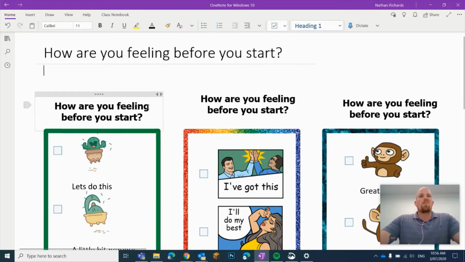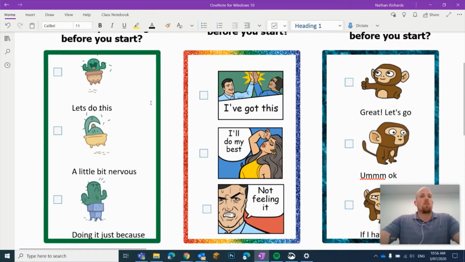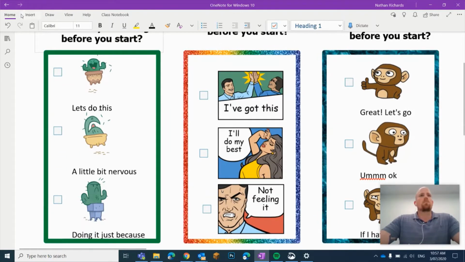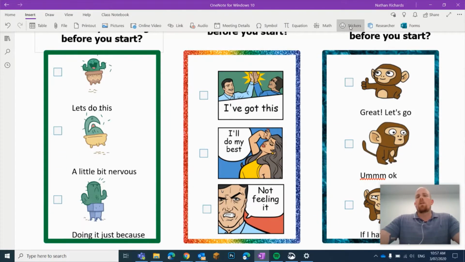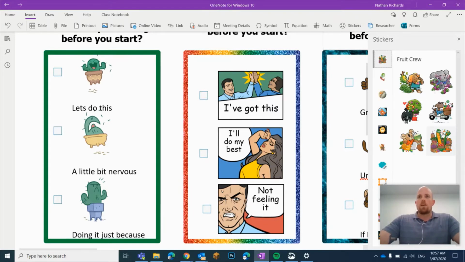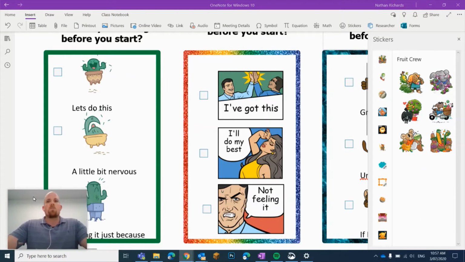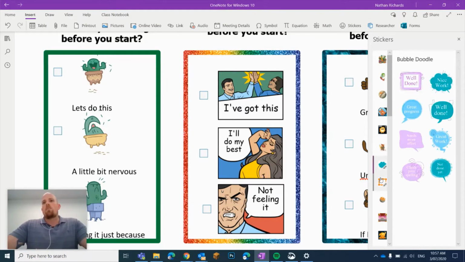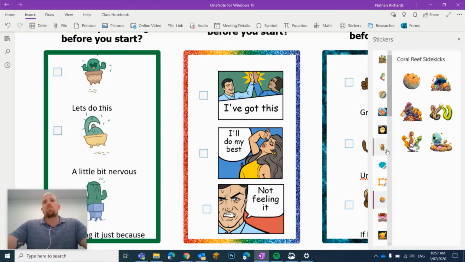So here I put 3 examples up, and these are purely based off using stickers, which are a feature inside OneNote. When I go to Insert along the top bar, I have this ability to insert stickers. You can see you get this range of stickers that come by default in OneNote. And I've just used the cactus ones.